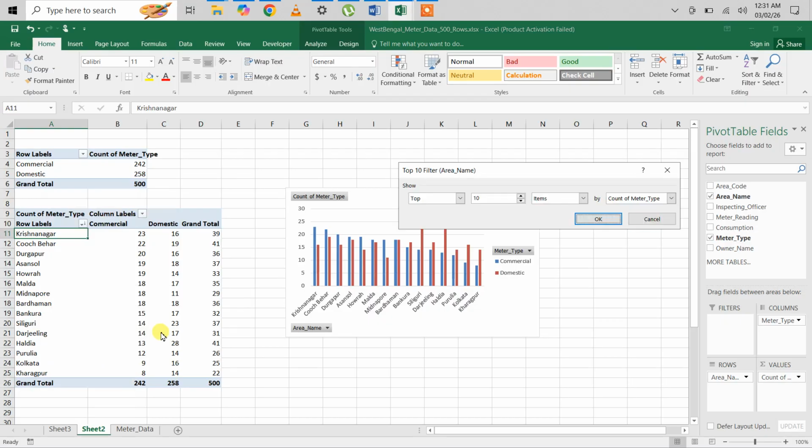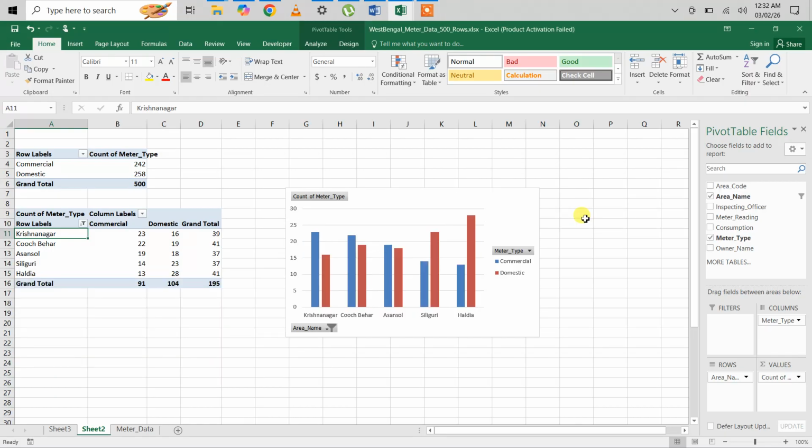Okay, top 10. Show top, instead of 10 I want to view top 5. So let me reduce the value, show top 5, count of meters. Okay, fine, let's hit OK. Now here is the top 5 result, that is the top 5 count.